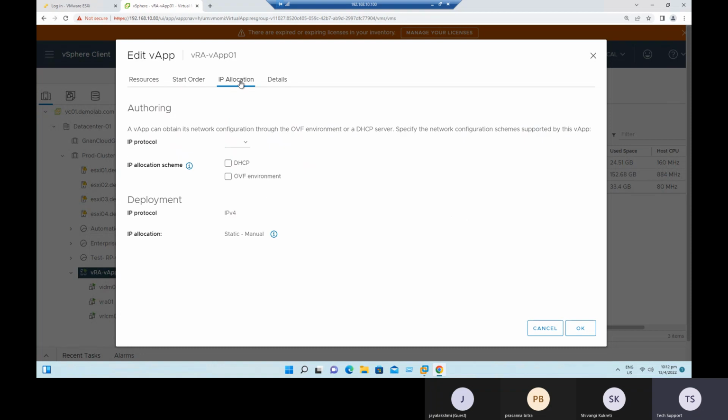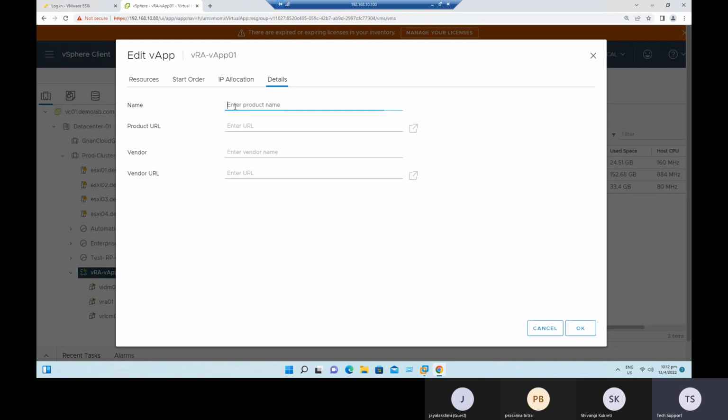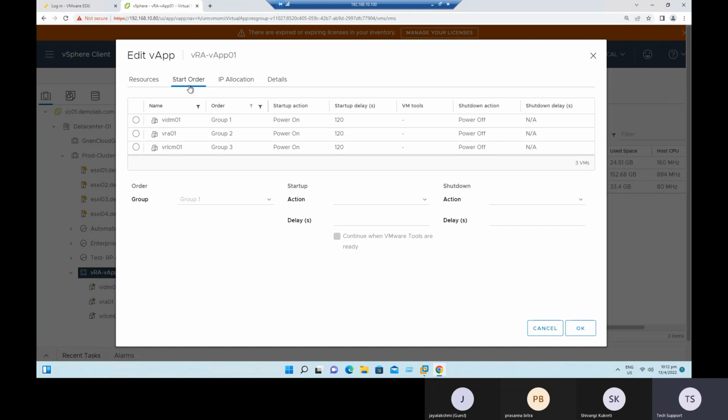And in the same way for IP allocation, if you want to set any IP allocation 4 and IP allocation 6, we can set anything. But currently we are not going to set the IP allocation here. Normally, for some OVF files, if you want to set IP allocation in your environment using vApp, we have a facility. Go to the details tab. If you want to set the product name, any application related product name, we can set the vendor URLs, all the details under the details tab. But I'm not going to set these options at present. Just selecting the start order, click on OK.